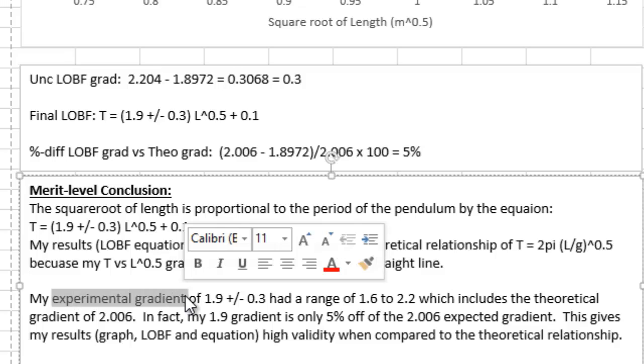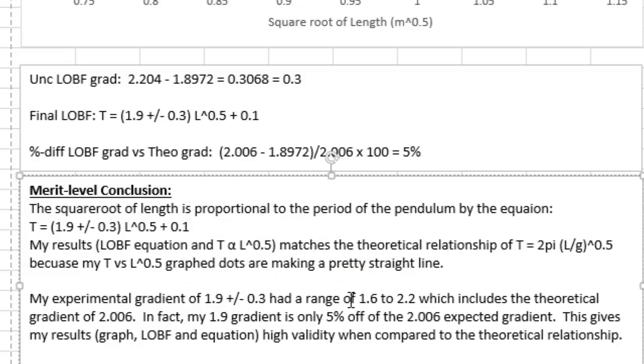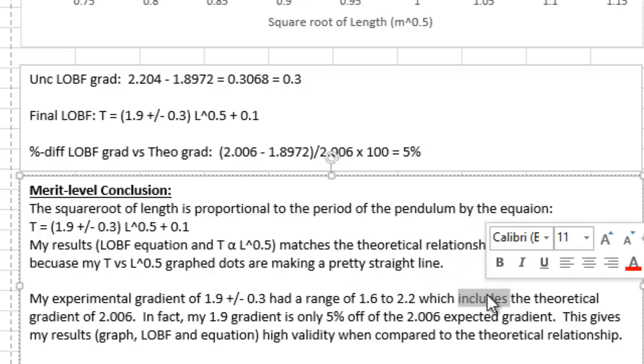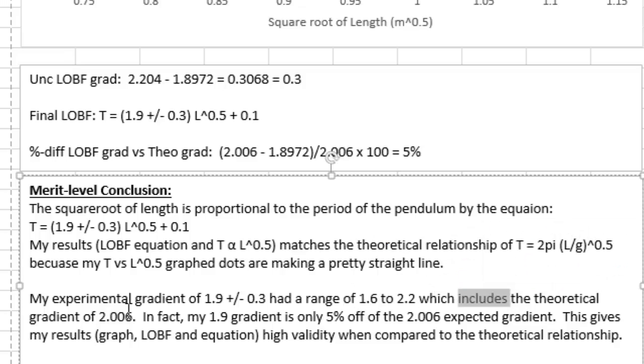Your gradient, or our gradient, of 1.9 plus or minus 0.3 has a range of 1.6 to 2.2. You get that by subtracting and adding the two numbers, 1.9 and 0.3, okay? Now this range of values for our line of best fit, in this case, includes the theoretical of 2. In fact, you could even say that my 1.9 gradient is only 5% off of the expected 2.